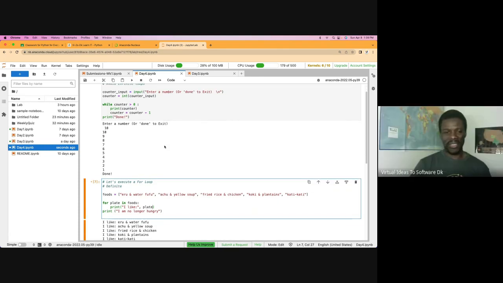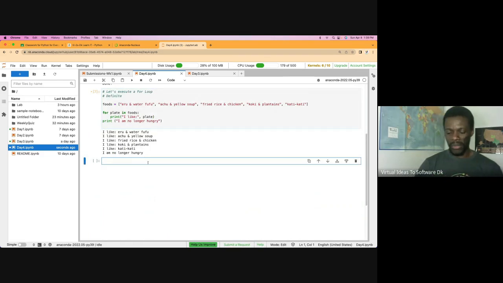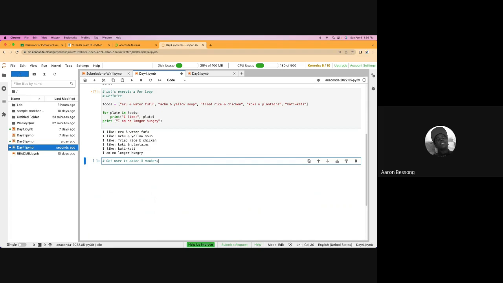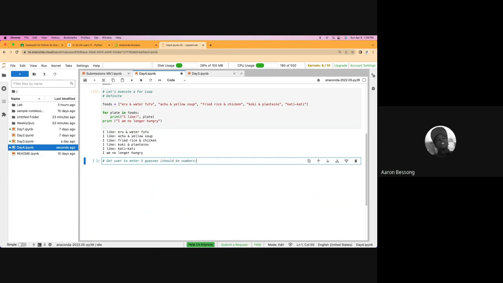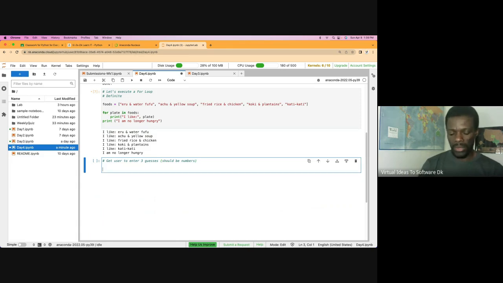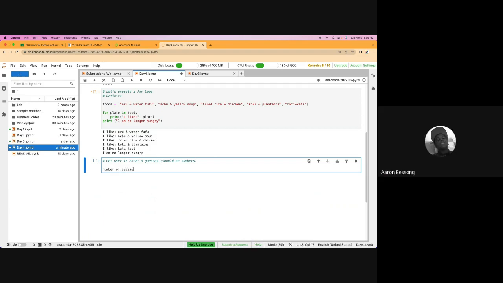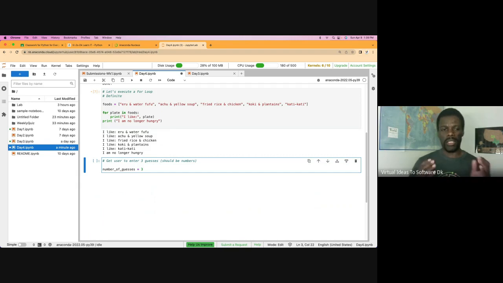Very, very good. So that's a good example. So our goal here is to get the user to enter 3 numbers, right? To enter 3 guesses, let me put it that way. Exactly. And they should be numbers, right? Awesome. So what you need to do then is you know that the number of guesses is 3. So you need to set it up ahead of time.